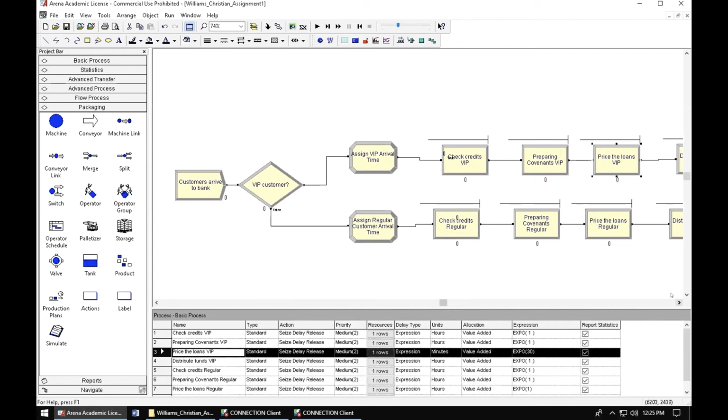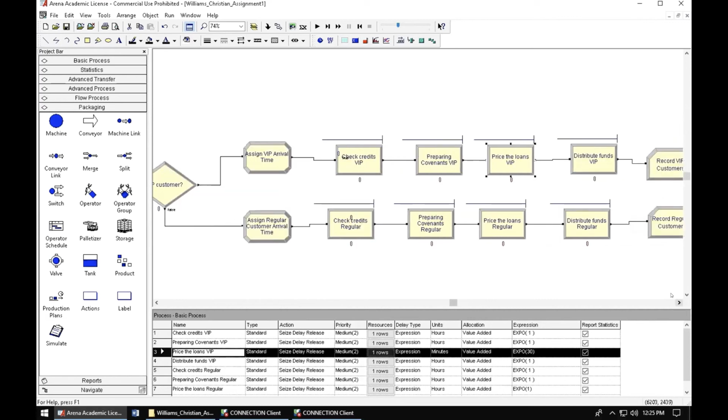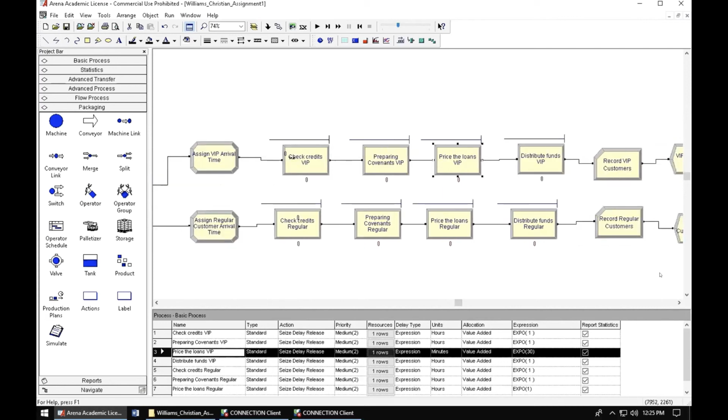Professor? Yeah. Now that we are thinking of making it in a single line, in this case, would it make a difference if the assign module was placed prior to pricing the loans, or is it still an issue if we do it that way? For the assign module? Yeah. Because now the other processes are going to be in a single line, and after assign, all the customers are going to flow through the same checking credits and preparing covenants process. Would it make a difference?